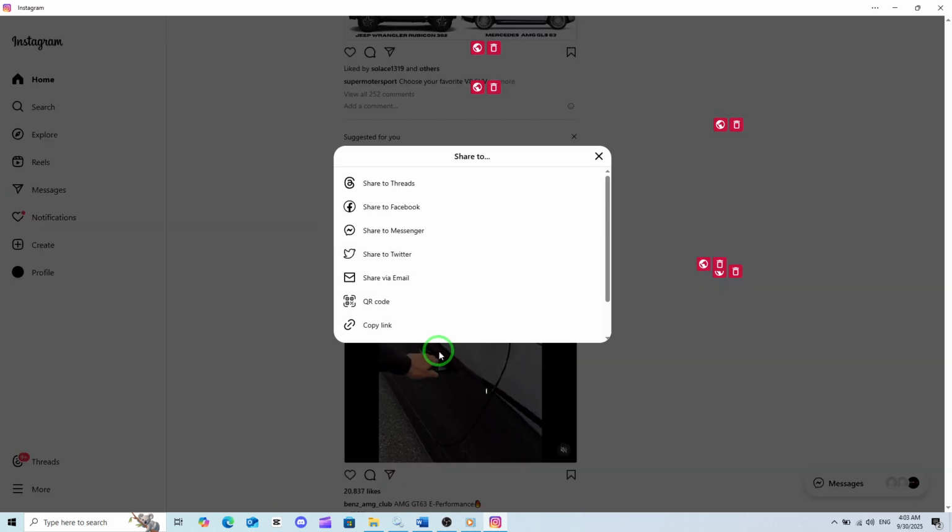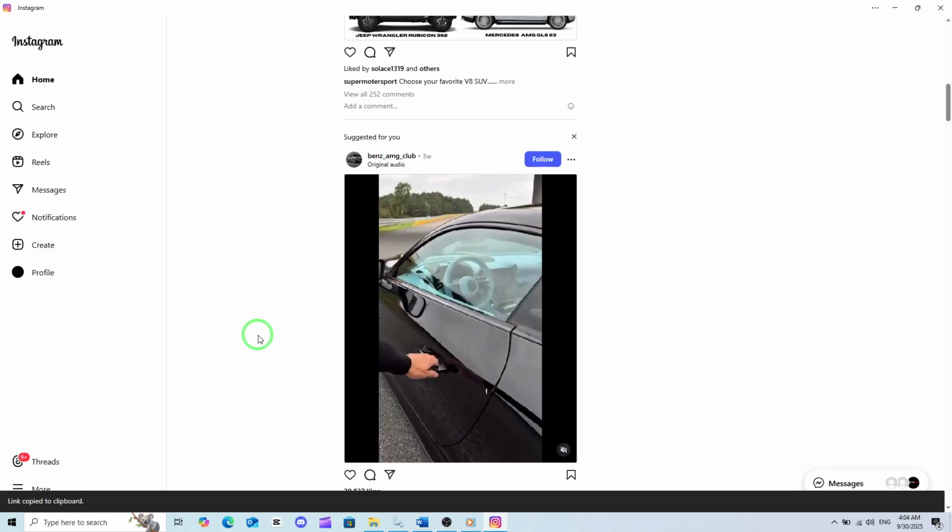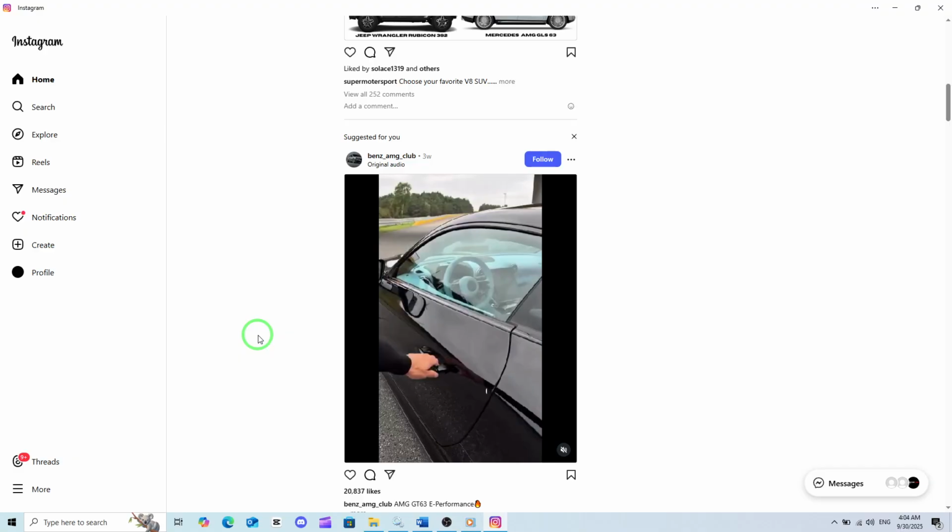When you click on Share To, you'll be given different sharing choices. Look carefully and you'll notice the button that allows you to copy the link directly. Once you hit copy, the video's link is ready to paste anywhere you like. Whether you want to send it to a friend, add it to your notes, or share it on another platform, the copied link will take anyone straight to that specific Instagram video.